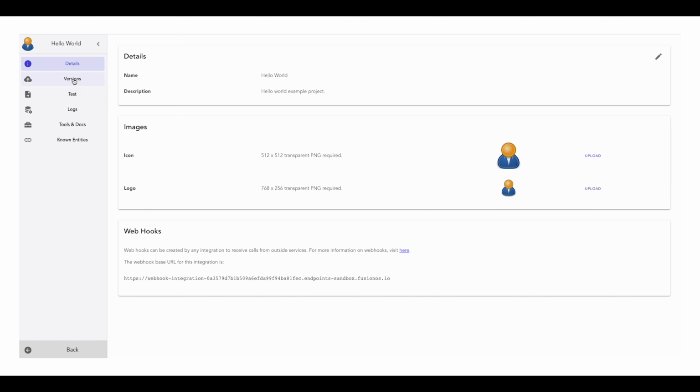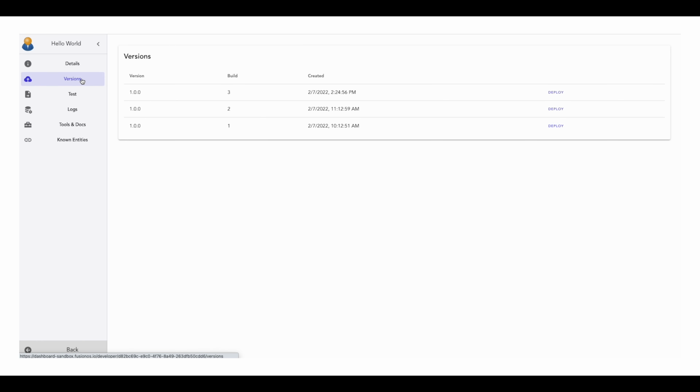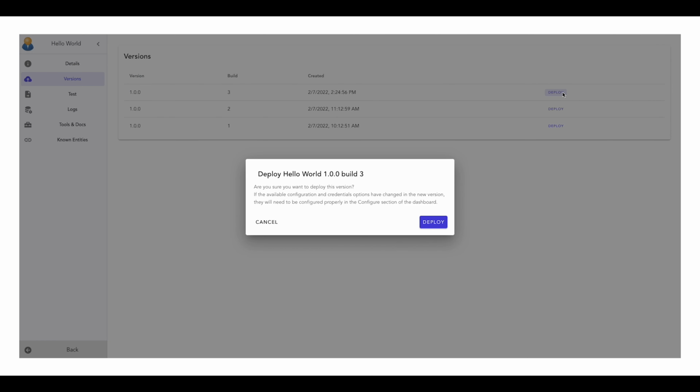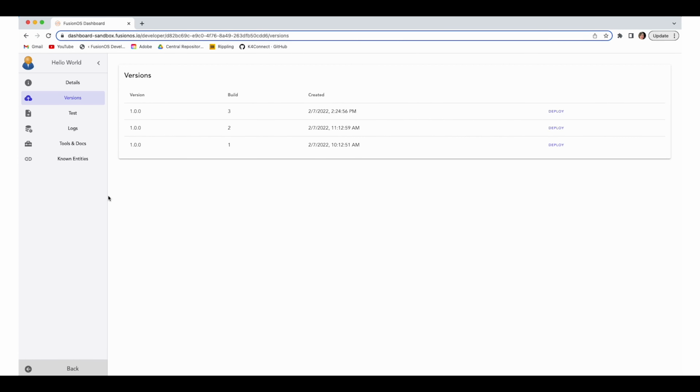This can be done from the Versions section of the developer dashboard. Find the new build you uploaded and click on the Deploy button. It can take a minute to deploy to FusionOS, so go grab a cup of coffee.